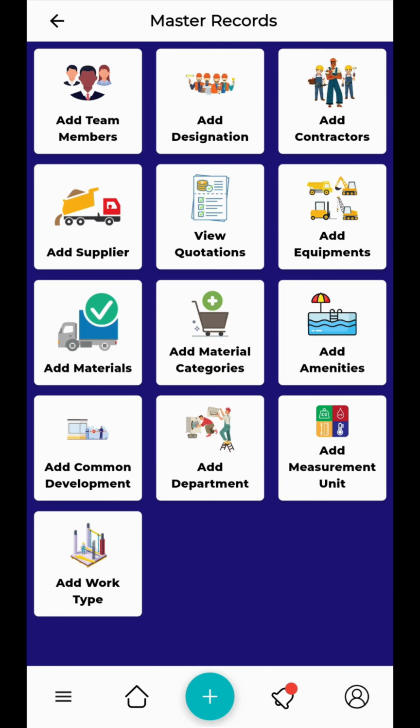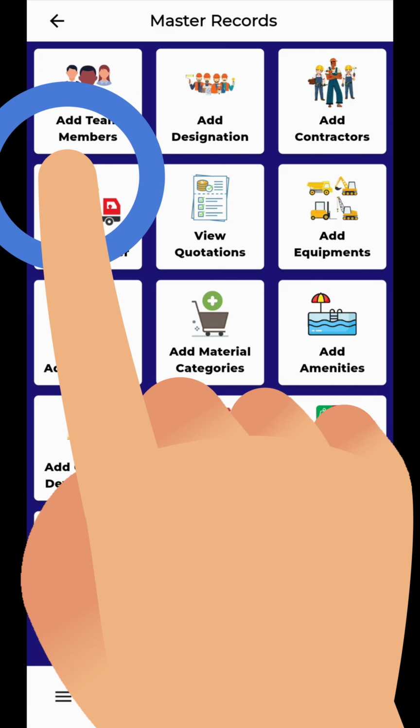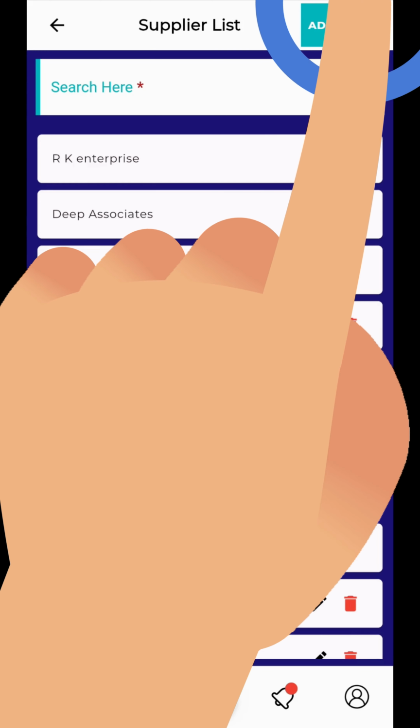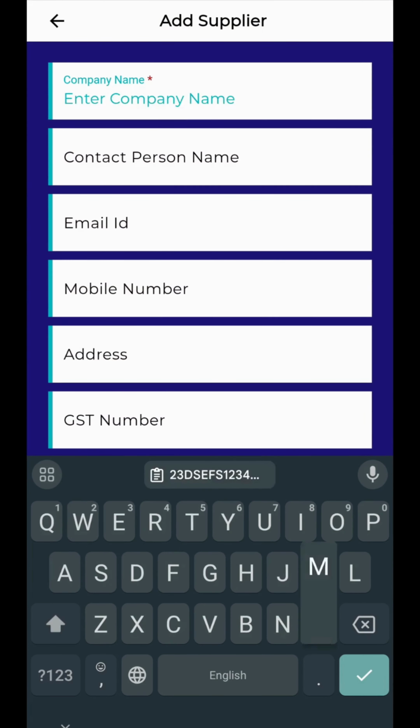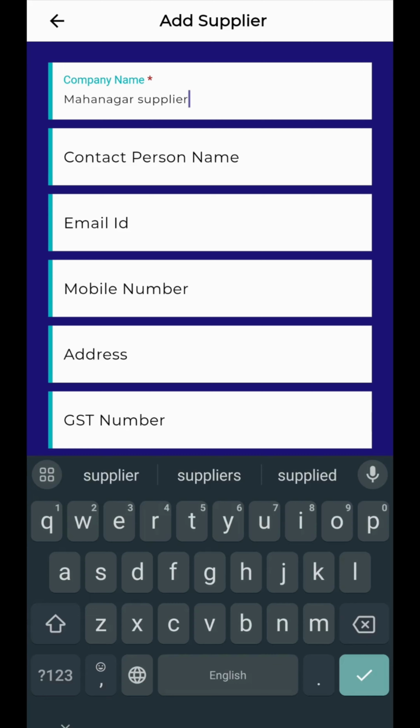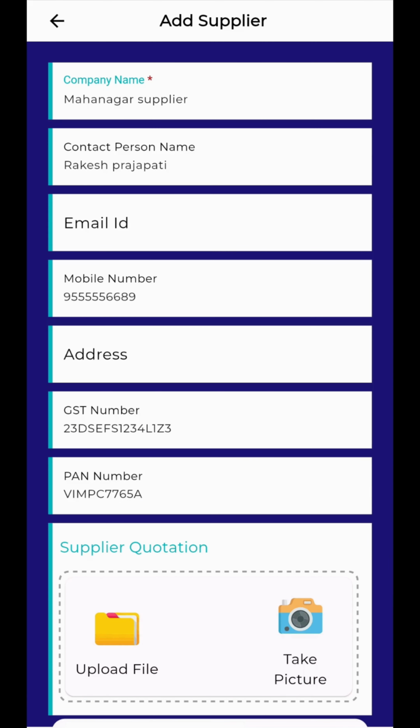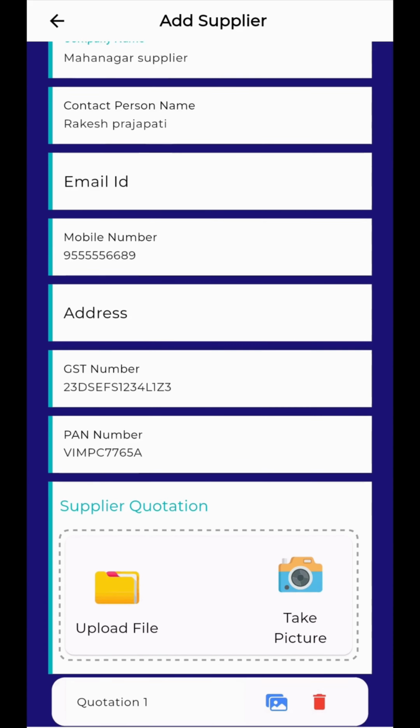For adding new supplier, click on Add Supplier. Click on Add New. Write supplier name. Fill other details. Upload supplier's quotation.